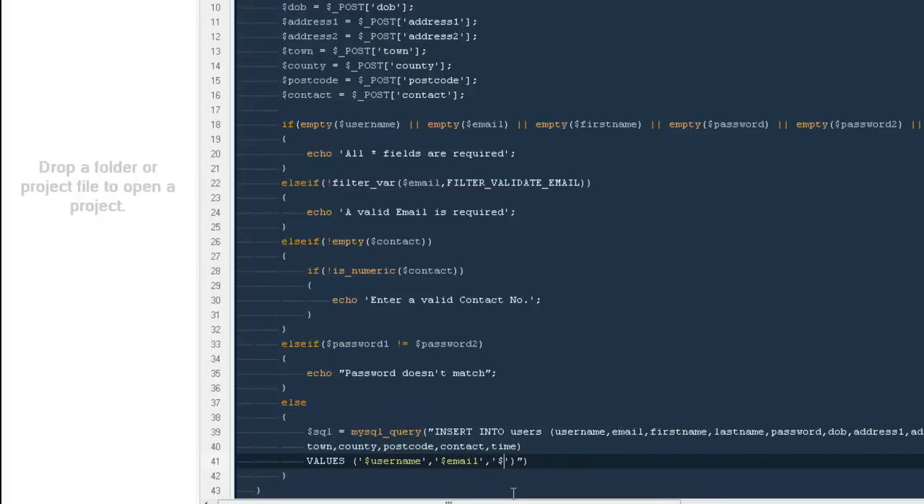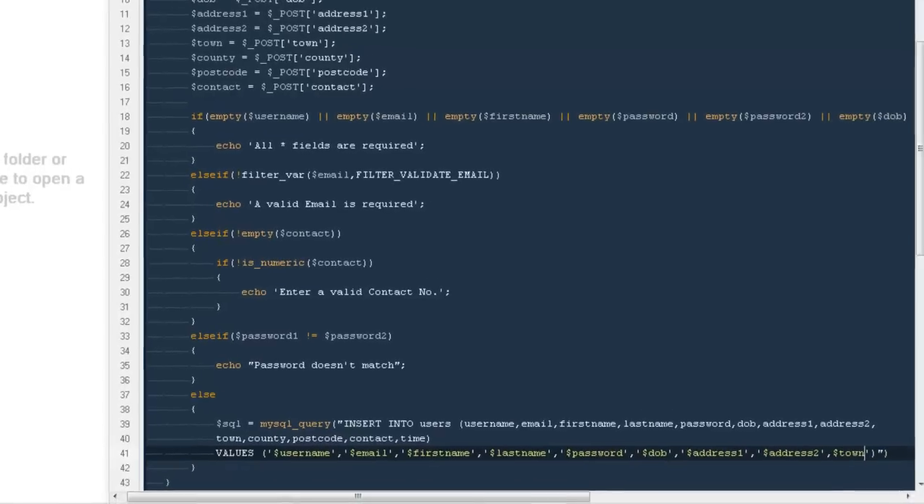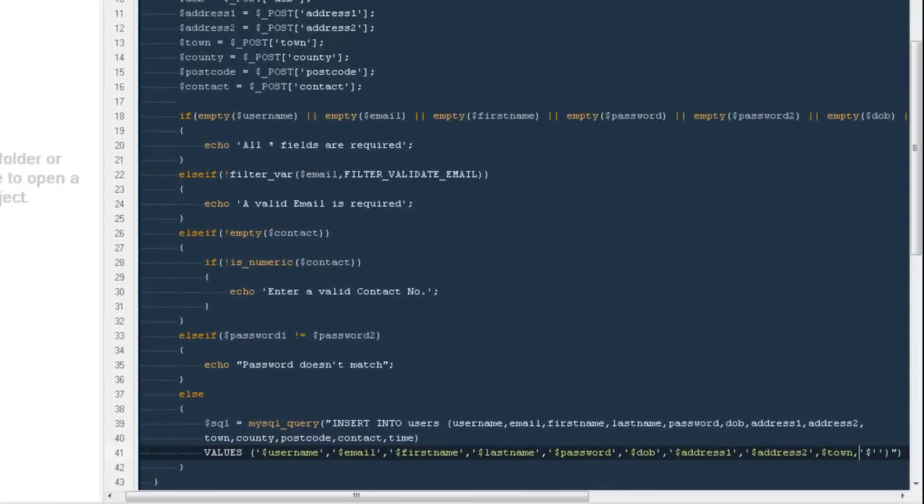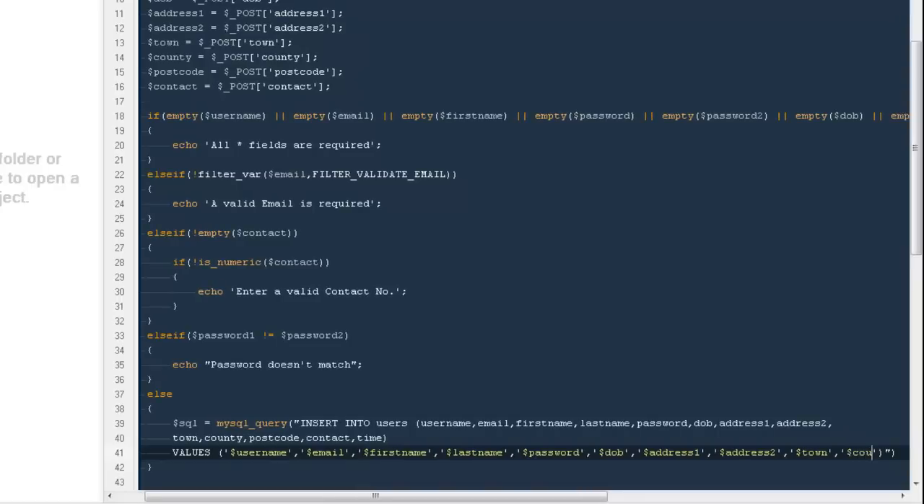Then for the first name, put the variable first name. For the last name, put the variable last name. For the password, put the variable password. For the date of birth, put date of birth. Very simple way, guys, to add anything to a database. Just make sure you are using the right variable names and they are in the right order. Then address 1, address 2. After that would be $town, then I would be saying $county.